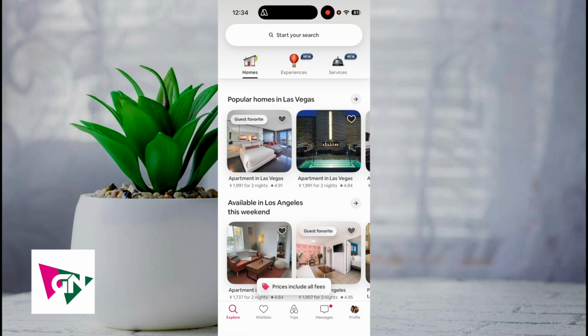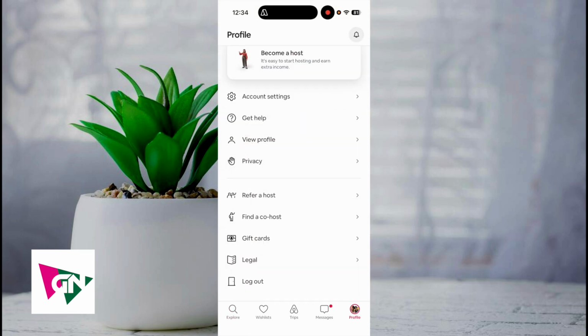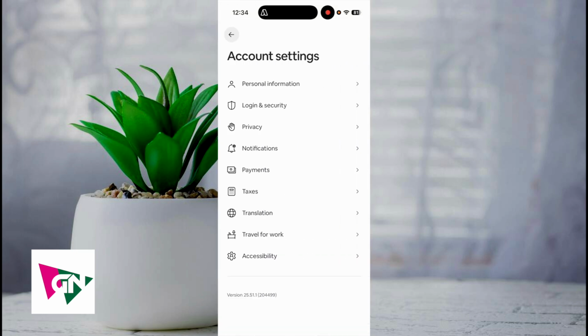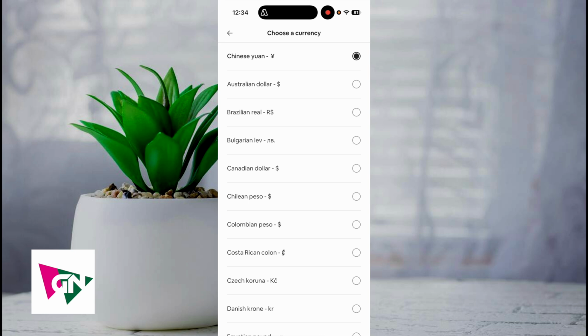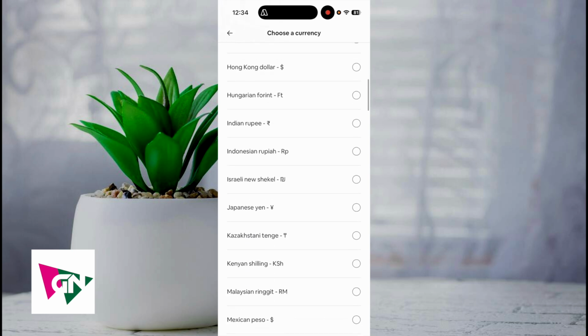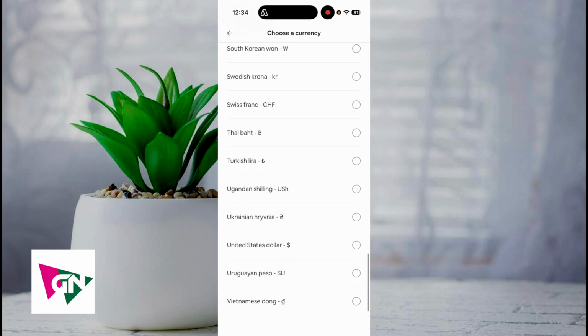Now, in order to do this, what you're first going to do is log on to Airbnb. Next, click on your profile on the bottom right hand corner. Afterwards, click on Account Settings, then click on Payments. Then on the upper right hand corner, click on the currency. So this is where you could actually go ahead and change your currency. So we're going to go ahead and select US dollars, and there you have it.